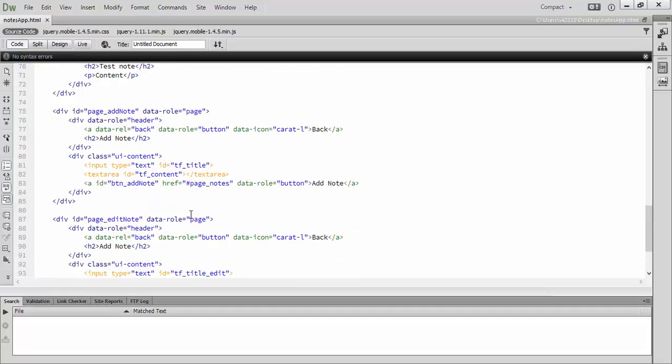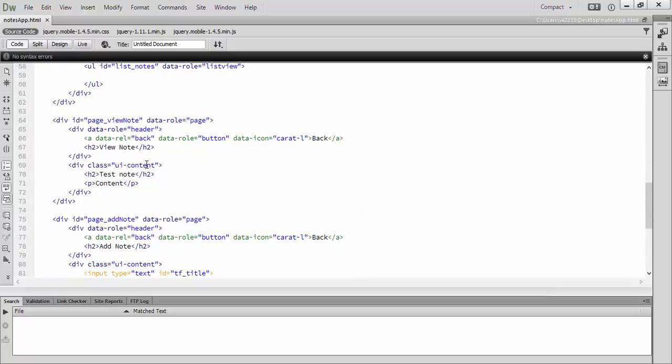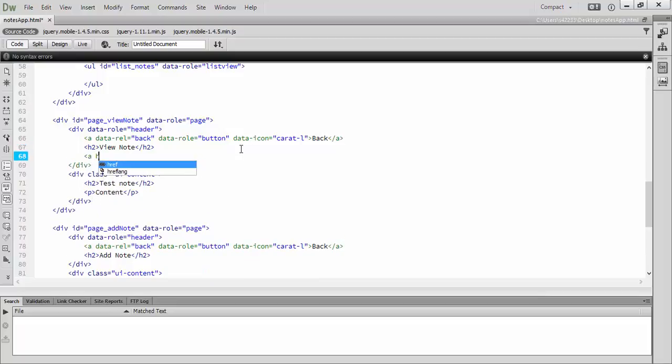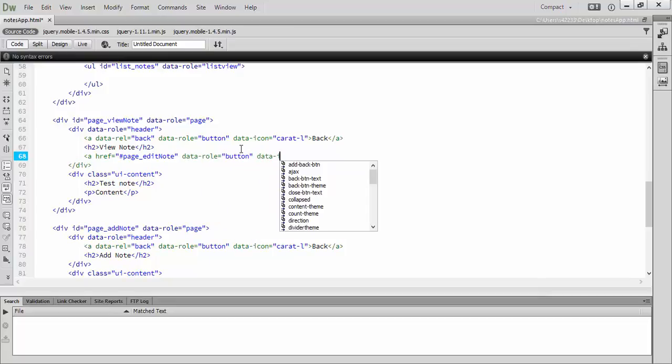Okay, and I'm going to add an additional button onto the view note so that I can edit the note from this page. I'm going to create another link on my header of the view note, page edit note, and data-role equals to button, and data-icon equals to, let's see, I remember there's an edit. Okay, let's try edit.